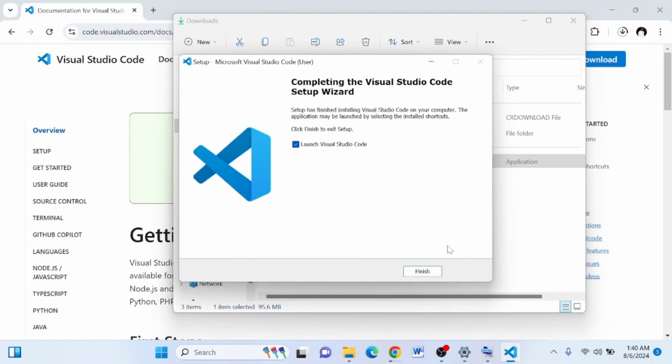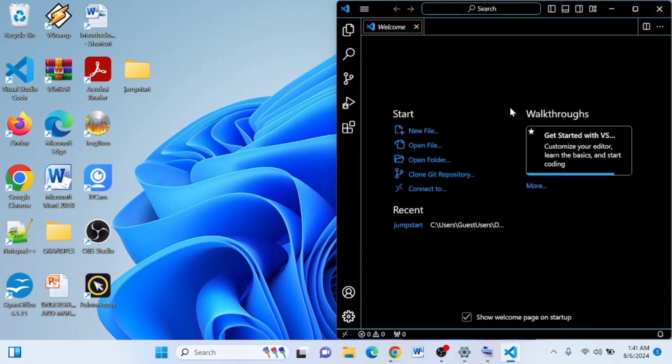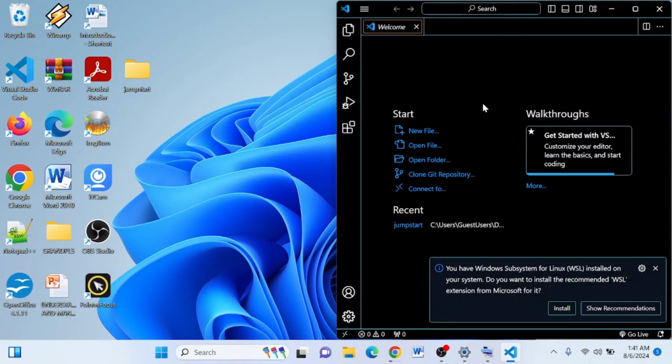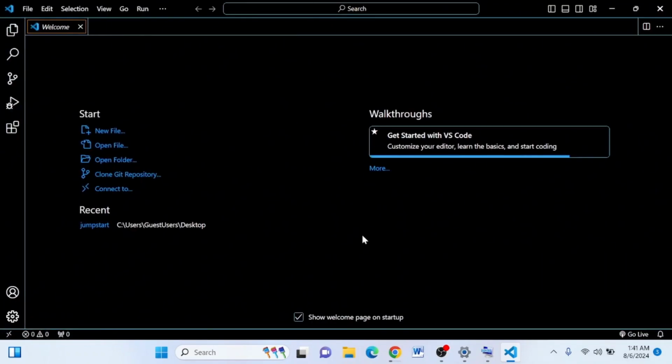So now VS Code is at 95%, and now it is finished. It's asking me, should it launch VS Code? By default, it will check it. So don't do anything, just leave it like that and press finish. The moment you click on finish, it's going to bring you to this page, giving you your VS Code. This is your VS Code that you have just installed.